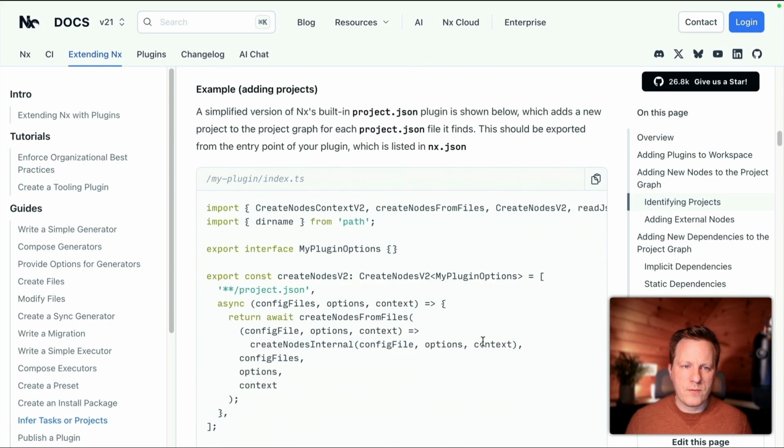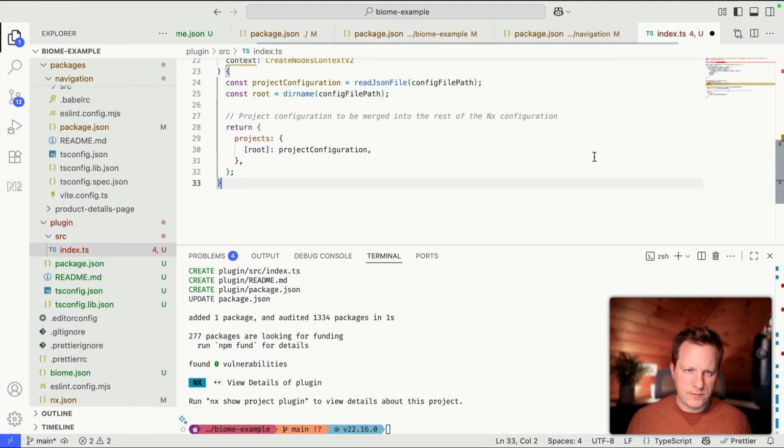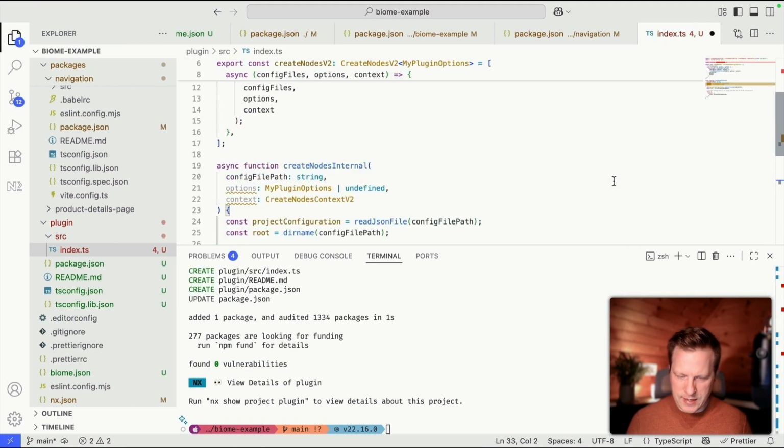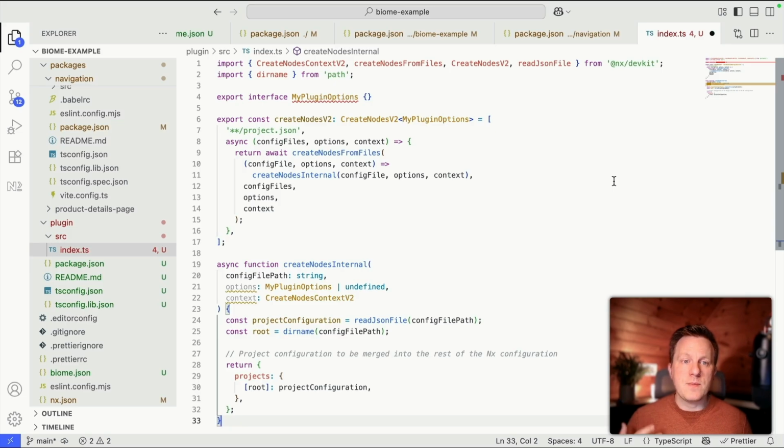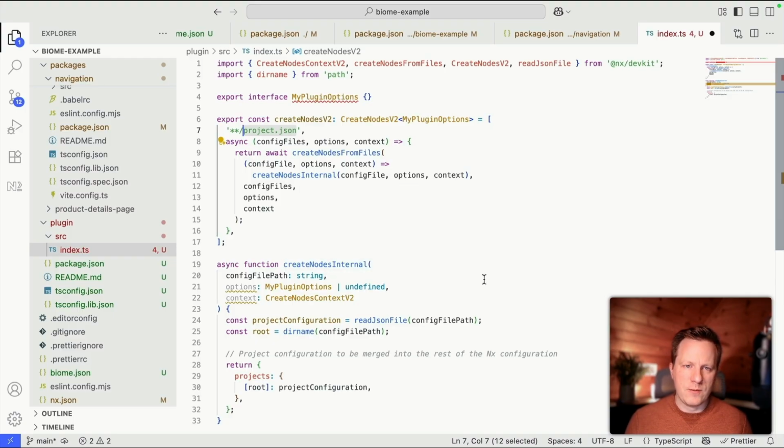So if we go down, we'll find a code example that we can then paste right into our index.ts. And this is the beginning of our plugin. What it's doing is looking for a particular file pattern and then acting on those files to add targets to projects. So in this case, it's looking for any project.json inside of the workspace.